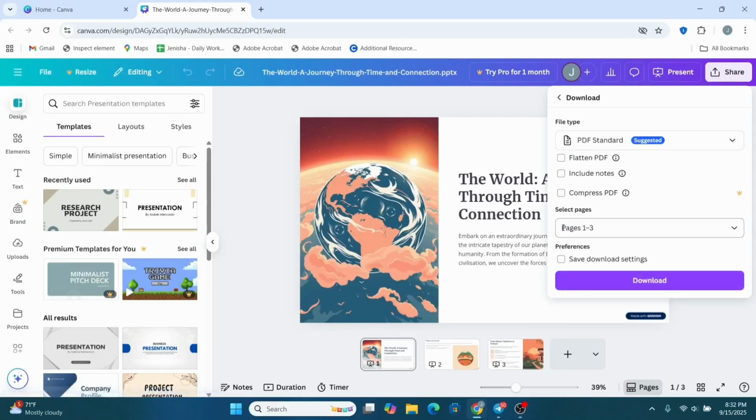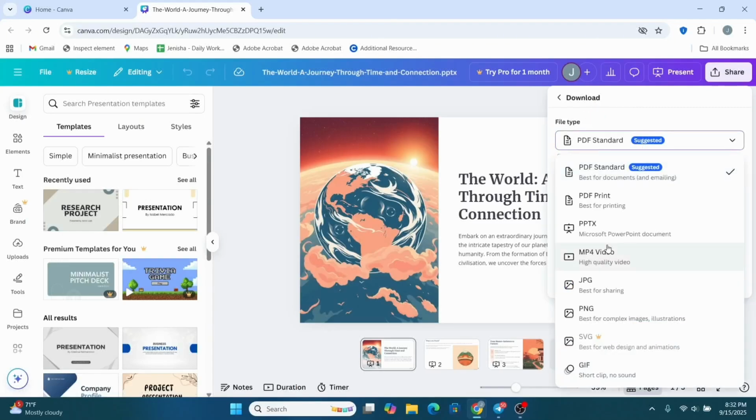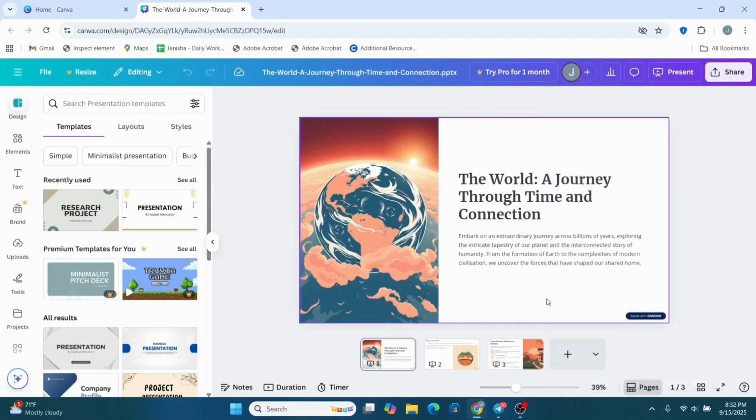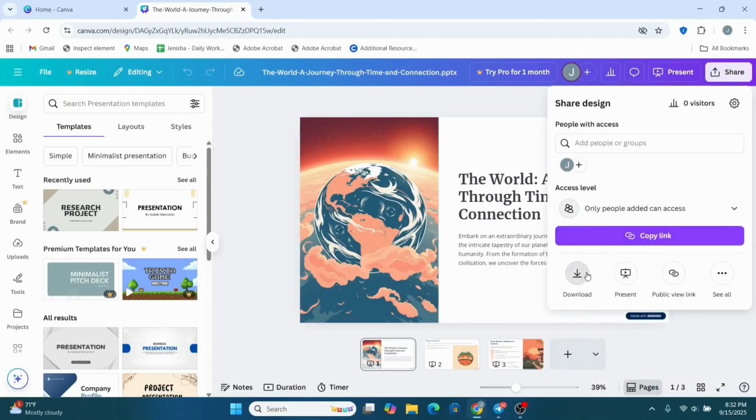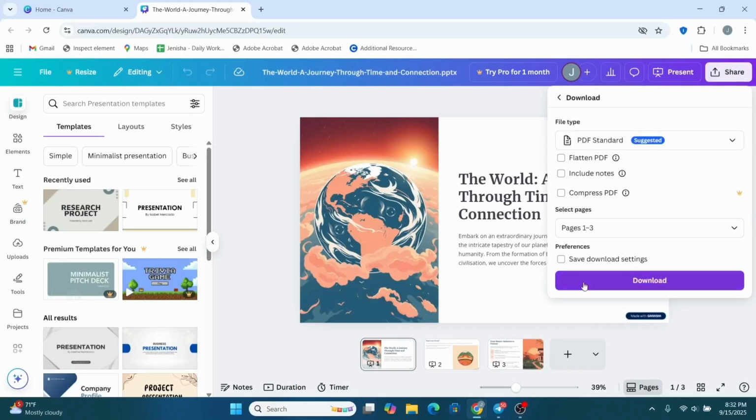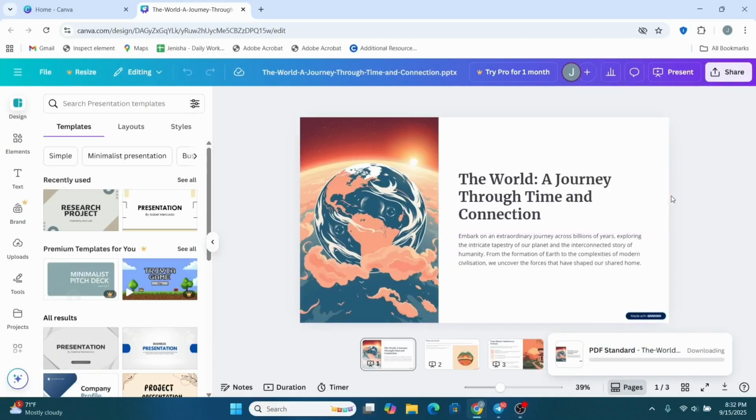Now you can just go ahead and select the pieces that you would like to download and select the file type. Go ahead and download the PDF standard form, or you can even download the JPG or the PNG file. You can just go ahead and do one of them. After you have done that, click on the download option right here and download it.